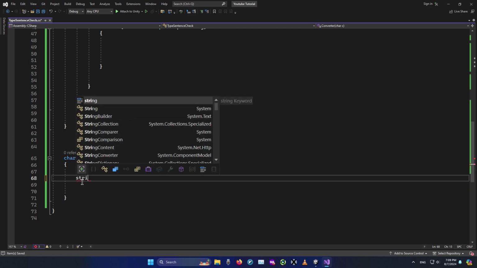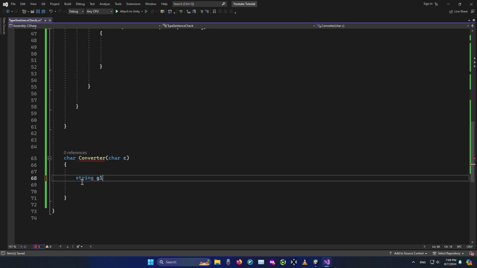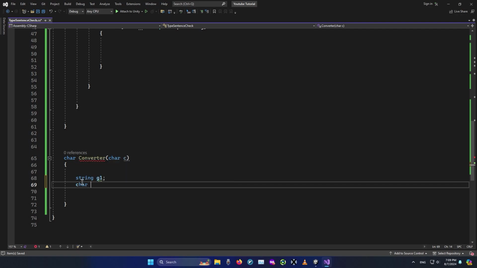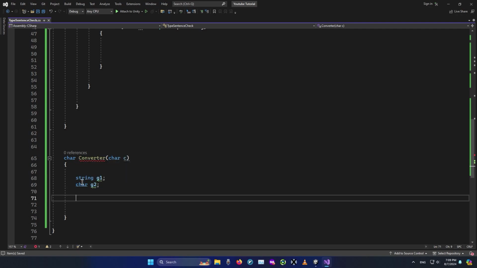In here, I'm going to actually create a string. I'm going to name it G1. Then I'm going to create a character. I'm going to name it G2. So I'm going to take the character we just took and make it a string and make it capital. Then I'm going to put the capital letter inside this character and I'm going to just return this character we created, which is capital. So I'm going to return the G2.